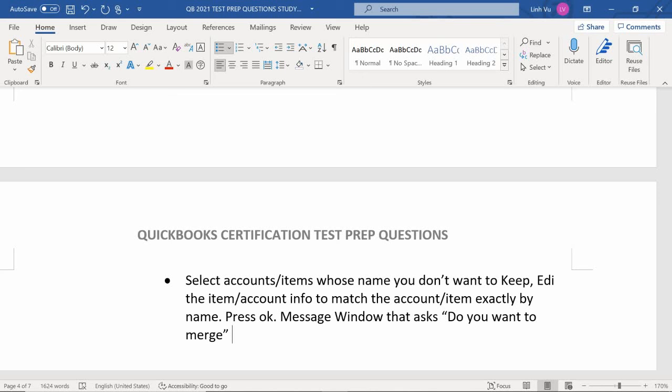So you're going to take the account that you do not want. You're going to edit that account to match the exact information of the item that you do want. In this case, for example, in the chart of accounts, if I use account numbers, I have to have both the account number and the account name match in order to merge those items. I modify the account number to match the item that I do want. Press OK. You'll get a message that says this account already exists. Do you want to merge? And that's where you click yes.